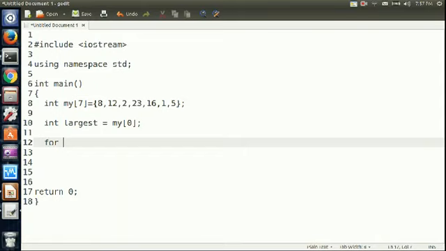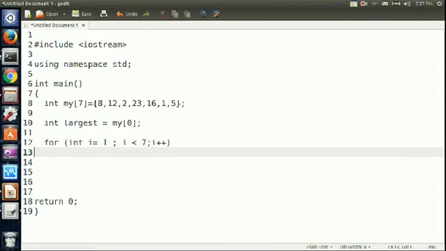And now I'll have a loop. I'll say for integer i, do I need it to be 0? No, because we took 0 here. So I'll set it as 1. i is less than the size, which is 7. Be careful, because we go from 0 to 6. Either I put i less than 7, or i less than or equal to 6, but don't put less than or equal to 7. And I'll show you why in a minute.